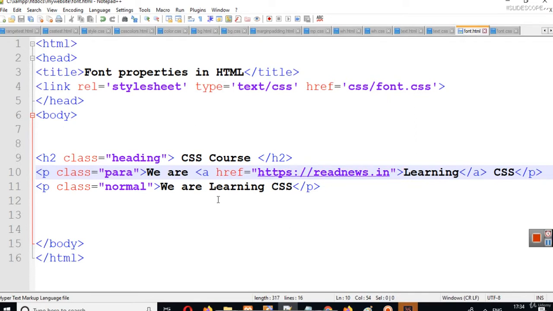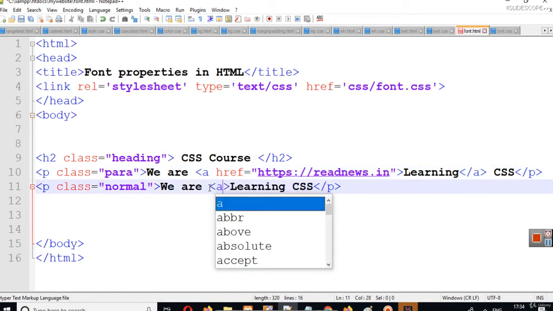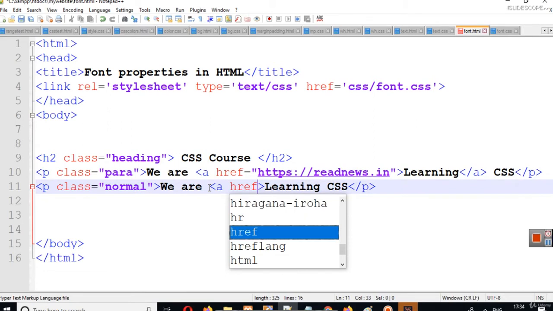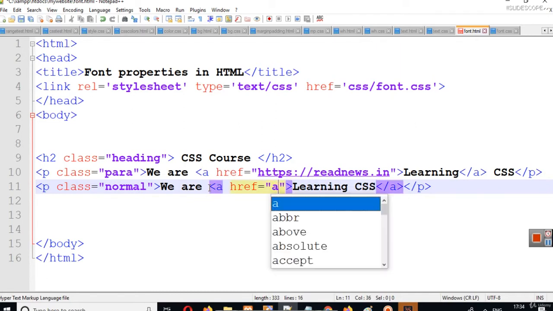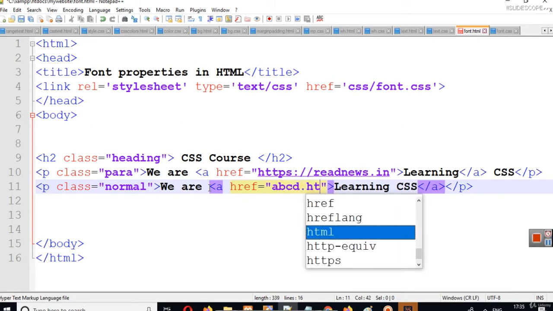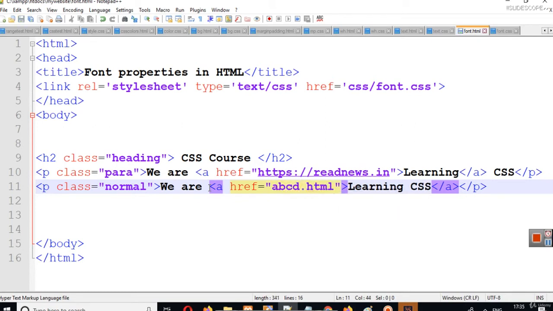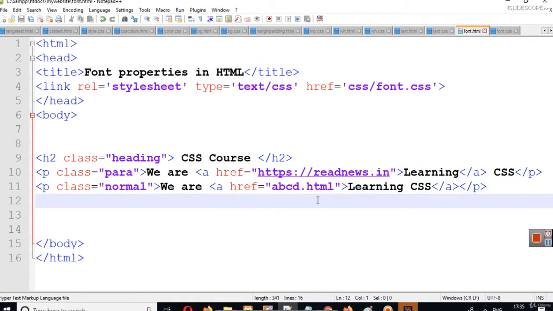Because this website is visited by this browser already, the color of the link was different. Now on this learning here, which is in the next paragraph, I will place a link of some website that is not visited by the browser. Or we can write a link of some page also. Let's say abcd.html, and abcd.html doesn't exist. So there is no chance that it will be visited by the user.